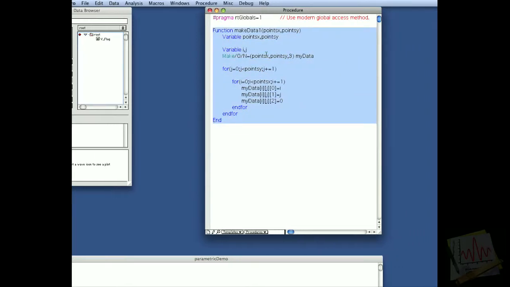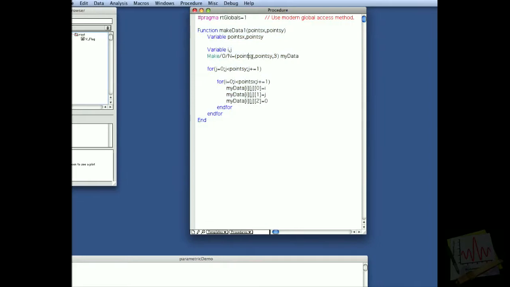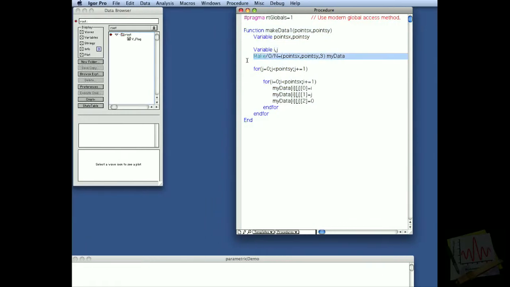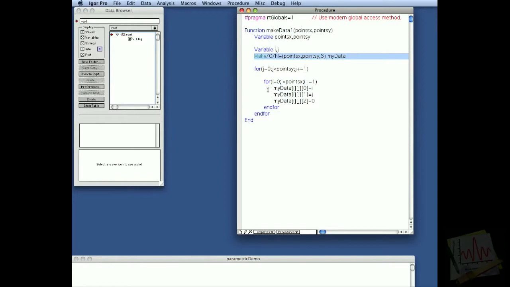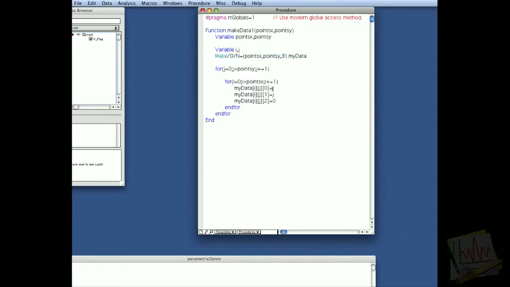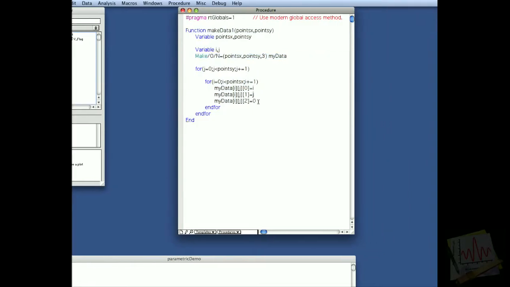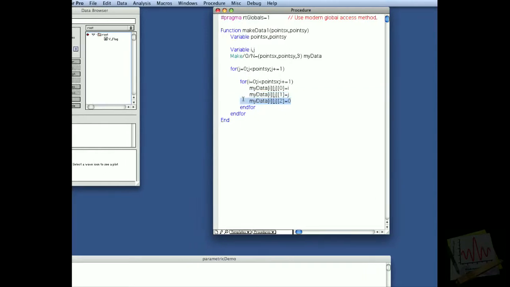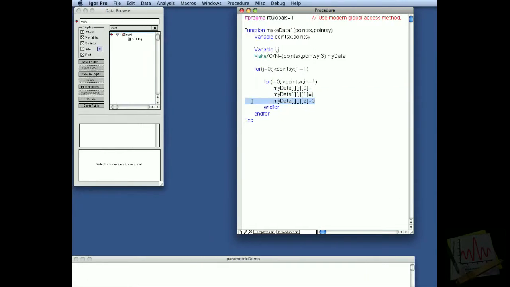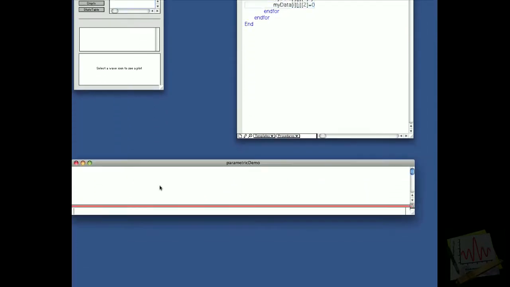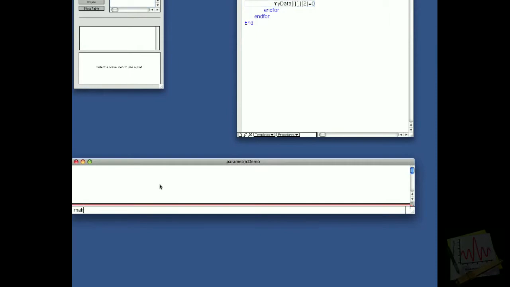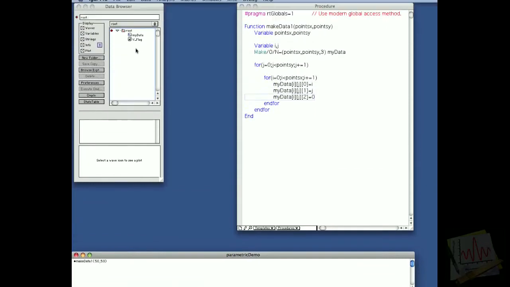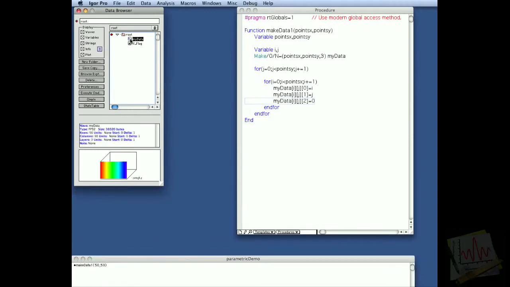The code basically takes the number of points in the x and y direction, creates a wave called myData, and then fills the wave so that we have an index in x, an index in y, and 0 in z. So this is going to give us a flat surface if it works correctly. Now we'll execute the code, make data 1, we'll ask for 50 points by 50 points, and that created for us a wave called myData.